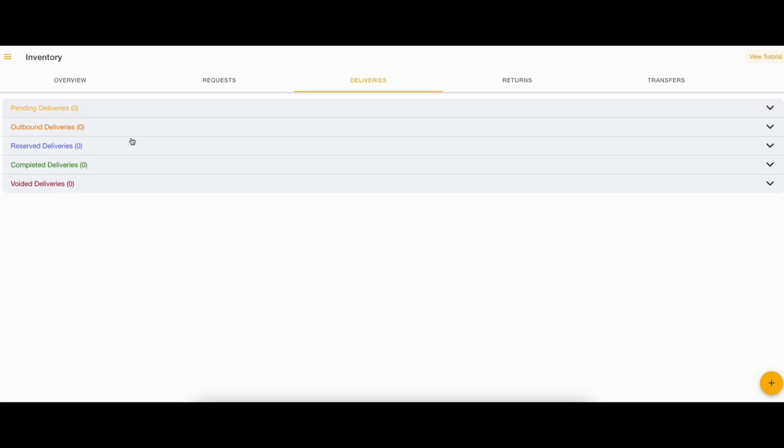When we send our delivery, it will go into outbound deliveries. If we reserve deliveries, it will be stored in the reserved deliveries. Once the delivery has been accepted and received on site, it will shift over into completed deliveries. And if we need to void a delivery, you'll see all your voided deliveries are there. Once again, looking at the bottom, you'll see the plus button.